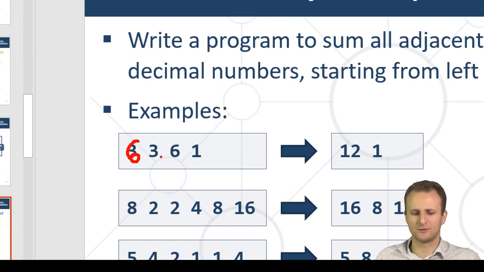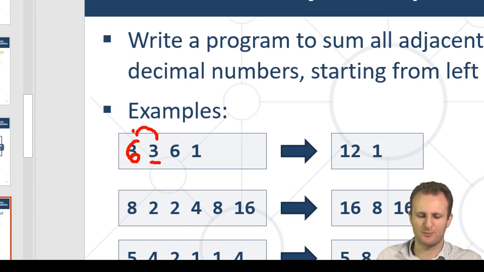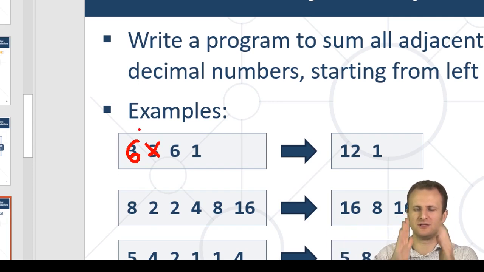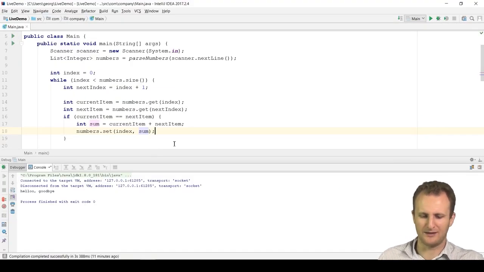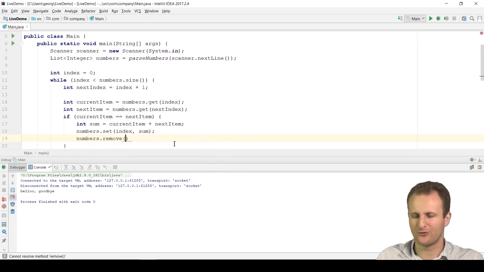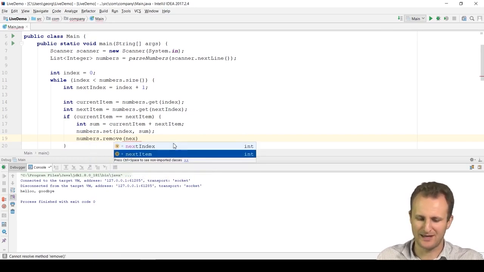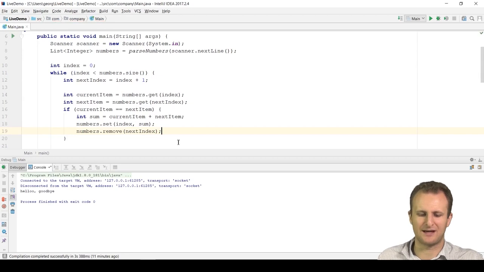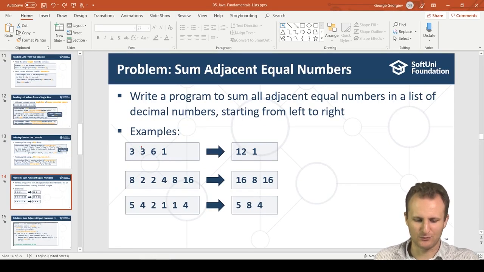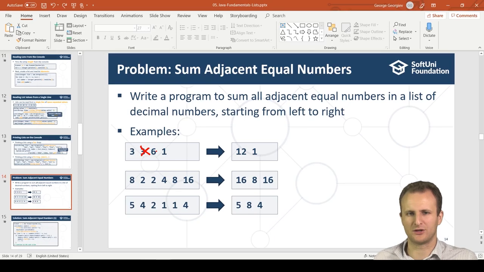What else do we need to do? Well, the other 3 over here needs to be removed actually. We don't want it. It already participates in the sum, so we don't want it in our list. We want to remove it. This way, we change the current value, we remove the next value, and that's as if we've merged these two values together into a single value using their sum. Okay, so I need to numbers.remove which index? Well, the next index on which next item is located. Okay, so this removes the other value of 3 over here.